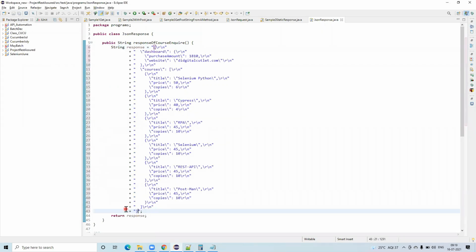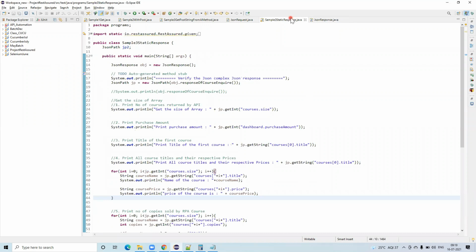That's it. The escape characters and whatever else, everything will come. We don't need to worry. Eclipse will take care. That is a beauty. And next, now what we have to do is call that method. We have to call that method first.